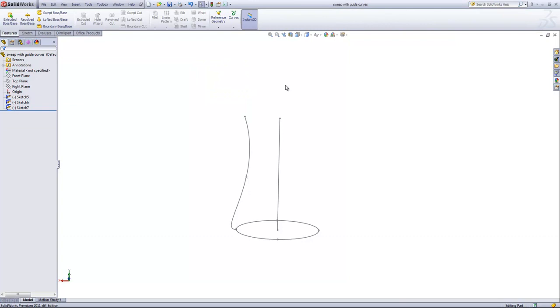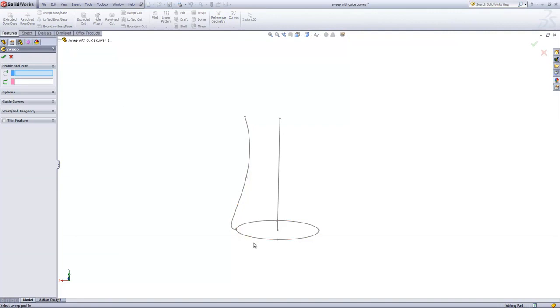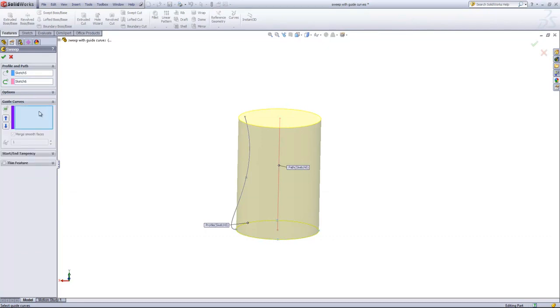Another orientation option was that guide curves option. In this case, we're going to be using the oval as the profile and the straight line here is the path. And then this guide curve or spline right here is going to be modifying the profile. So if we go into Swept Boss Base, choose the profile and the path, and then go into guide curves, we can choose that spline, and it'll automatically modify that profile.